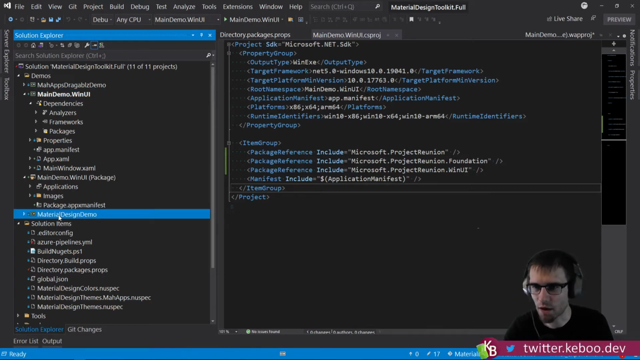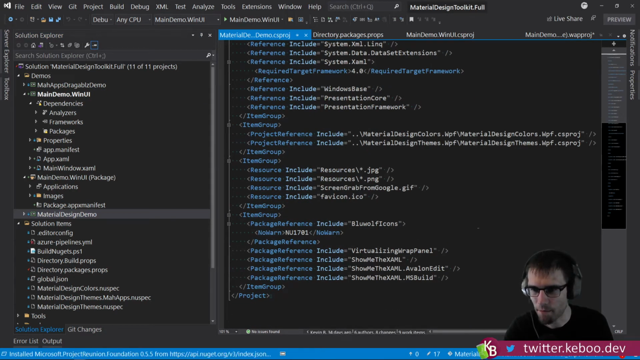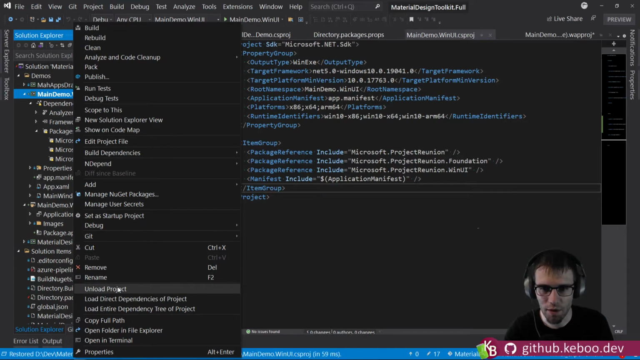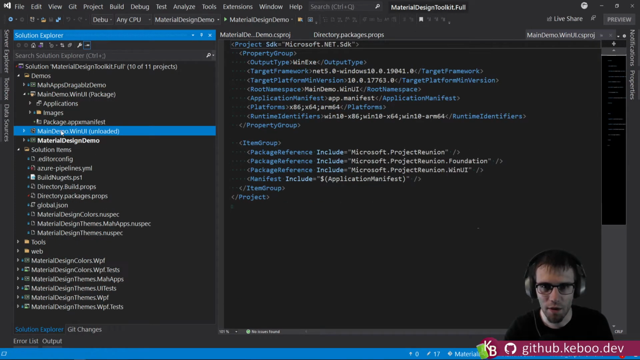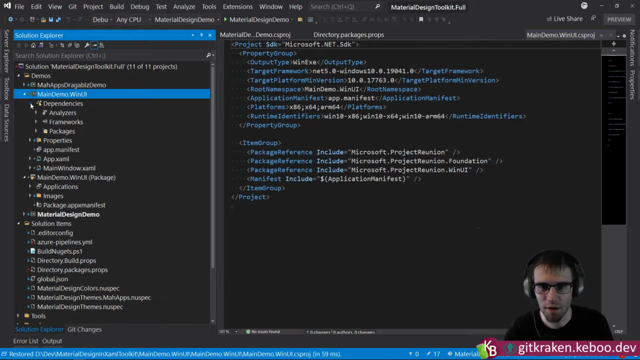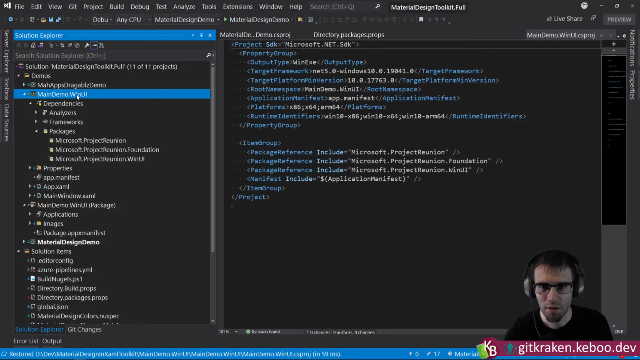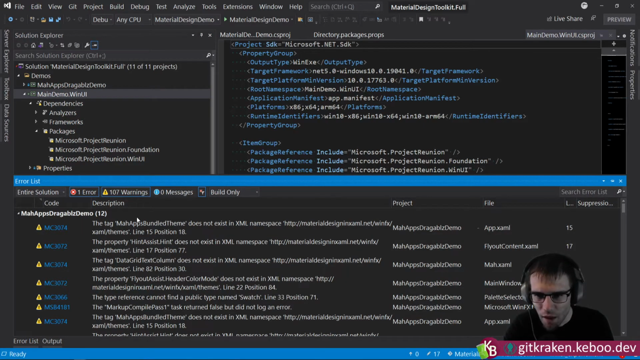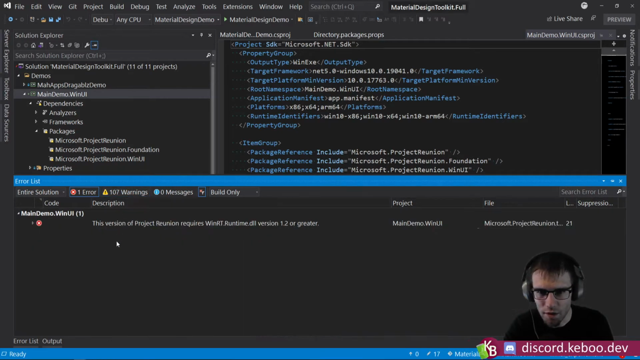Let me just double check. It is package reference, right? Package reference include name. Yeah, so it should be that simple. I'm going to unload and reload. Unload, reload. And hopefully it figures itself out. Yeah, it is restoring dependencies. Why are you giving me problems? Okay, so we're going to turn those off.